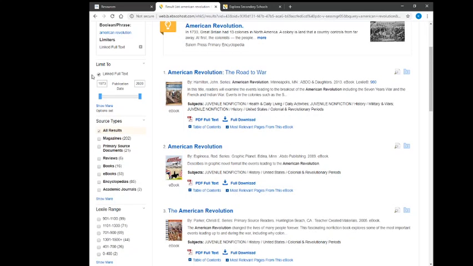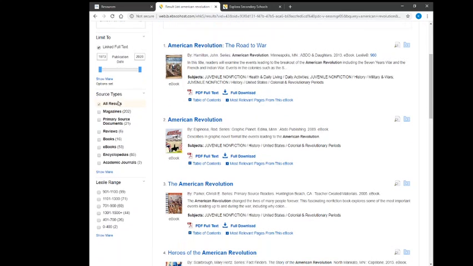Over here, we have some more options to limit our results. For instance, there's this publication date, and we can limit it by actually choosing specific publication date years. So maybe, for instance, if something in particular happened in history and we only wanted results that were written around the time of it happening, that could be useful. We can also limit by sources here. So right now we have all results, but we could limit to magazines or reviews or ebooks or encyclopedias.